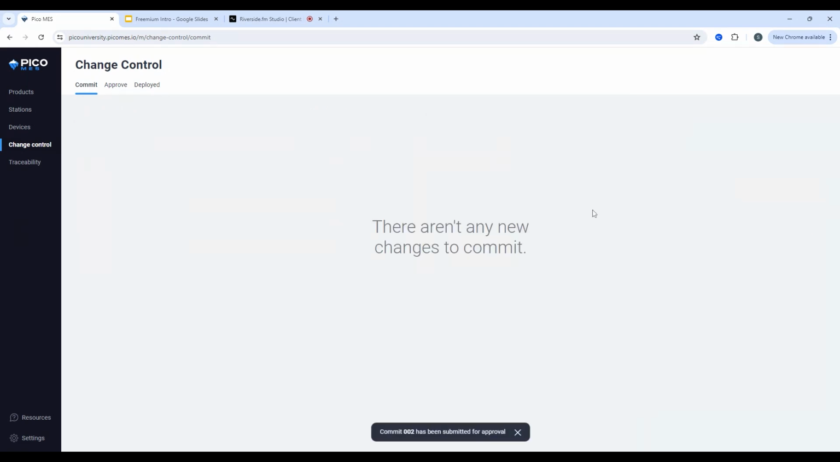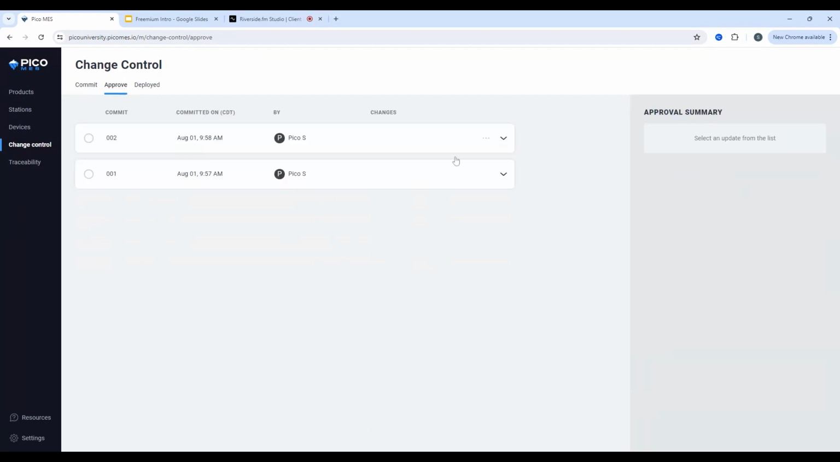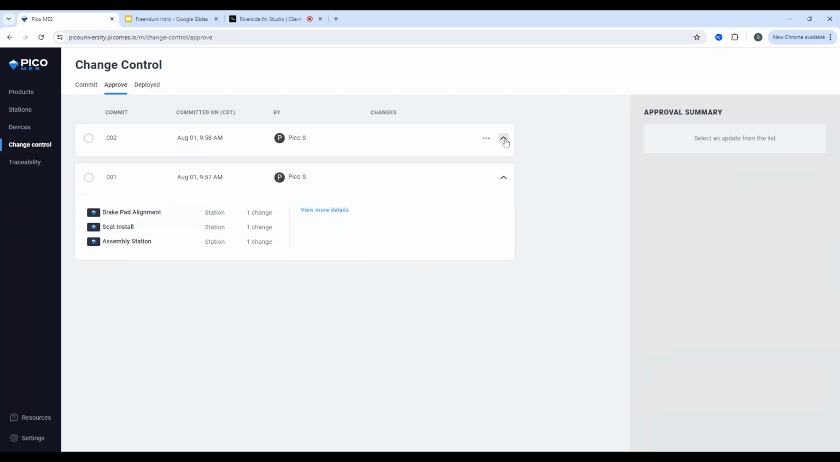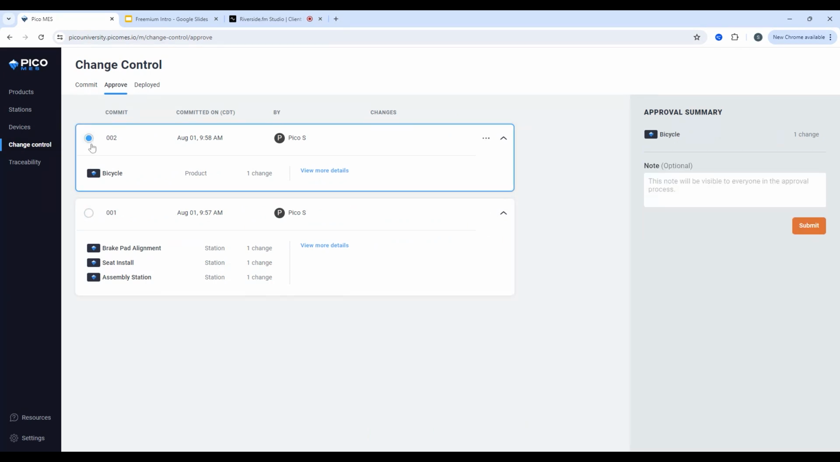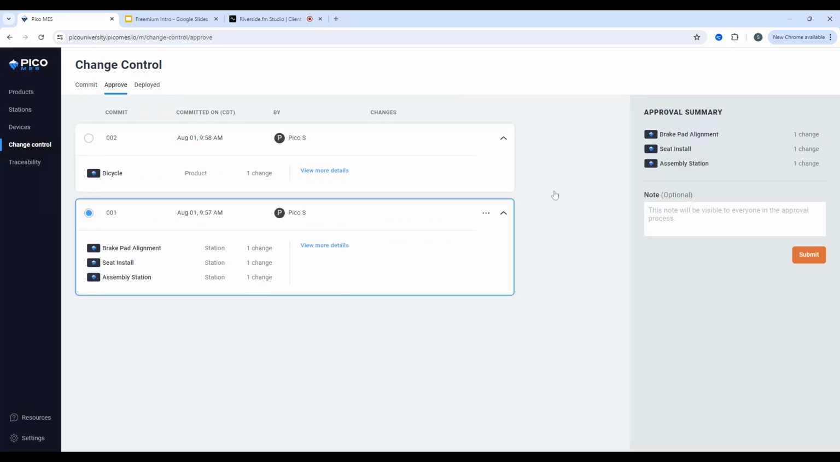As soon as I hit this commit, it'll send it to this approval tab, and I have a variety of changes here that says, these are my stations that I've created. Here's my new product. All of these need to be officially approved before they hit the production floor.